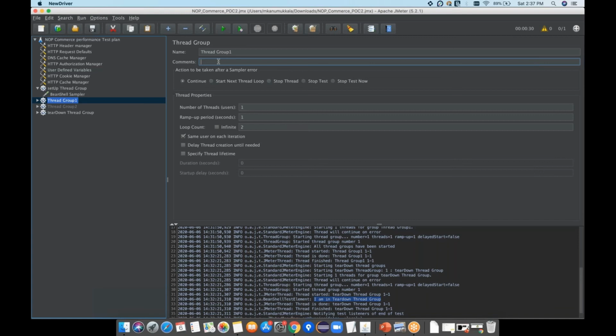That's about it. The next one is action to be taken after a sampler error. What does this mean? If any request fails, do we need to stop the complete thread group or complete thread, or continue, or stop the test immediately, or something like that. We have a different set of options, but mostly we will try to continue. If any request fails, we may proceed with the other requests also. It's up to us how we design the tests.